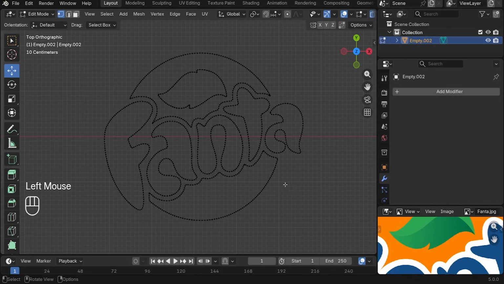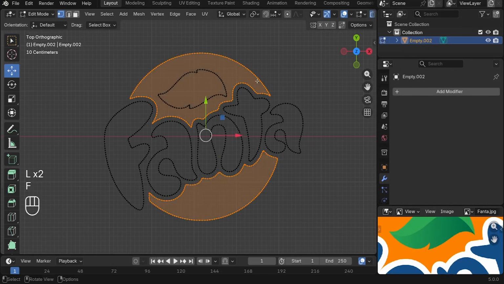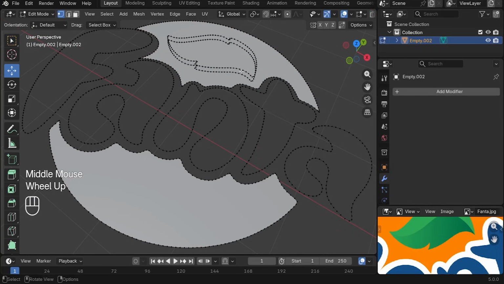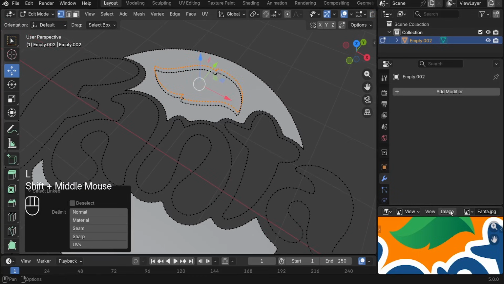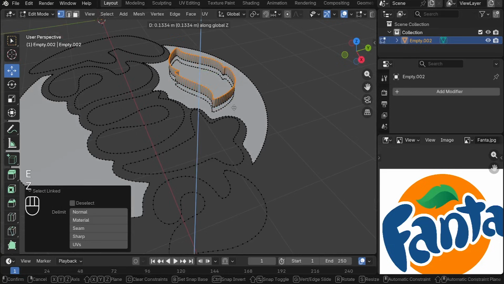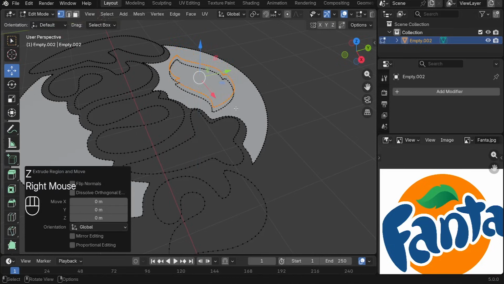So after that, we have to start the filling process. So let me just start with the base. We can select these 2 parts. We can press F to fill them. Also, we can press Z, switch to the solid so that we can keep an eye on the shape. Here for this leaf, you can just extrude it up. Press Z, take it a little bit up. Or actually, we have to fill it first.